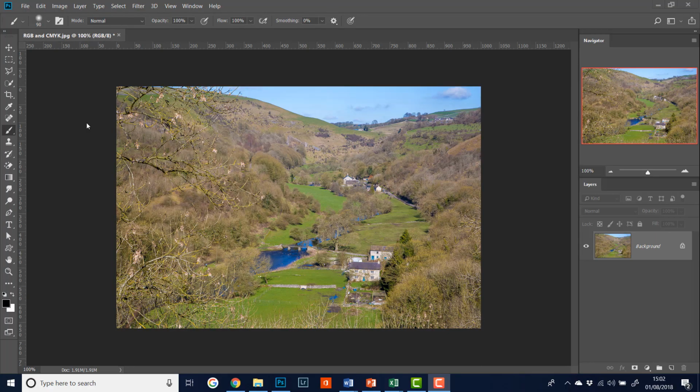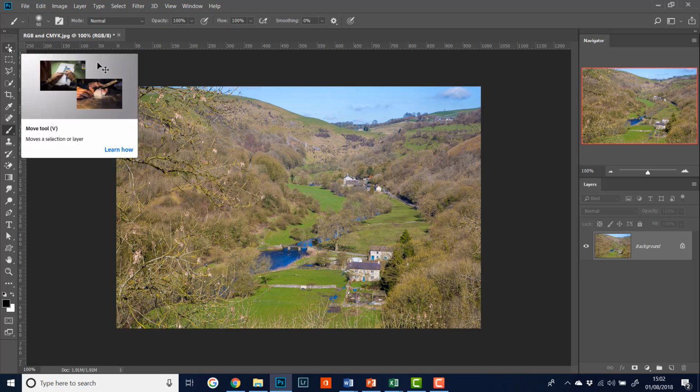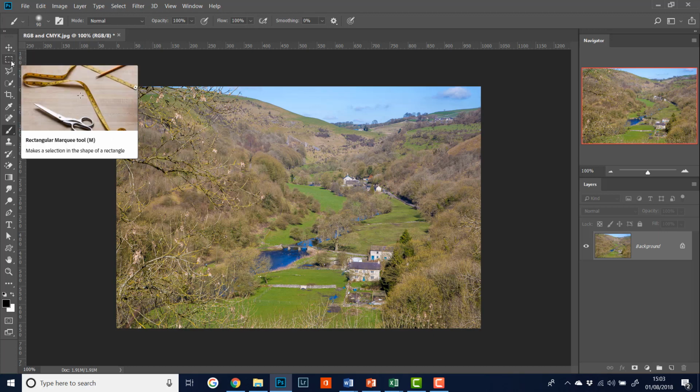Now notice if I hover over any one of the tools in later versions of Photoshop now, I get this thing happen called the Rich Tooltip. And it basically brings me up a little video of how to do things. So here it's telling me that the Move tool is for moving things. And the rectangular marquee tool draws, well, rectangles.